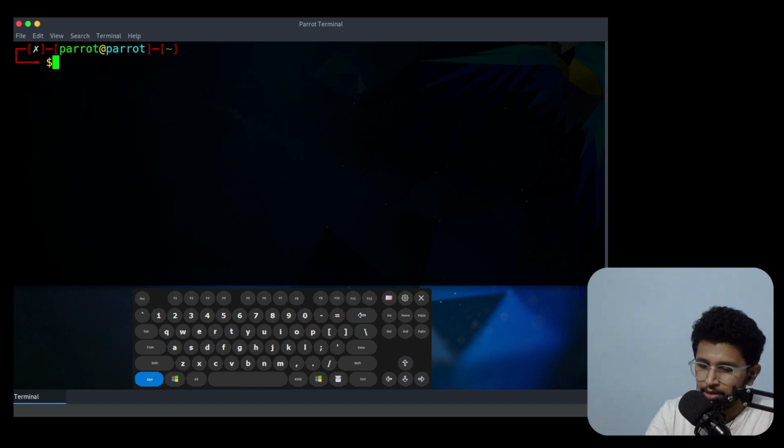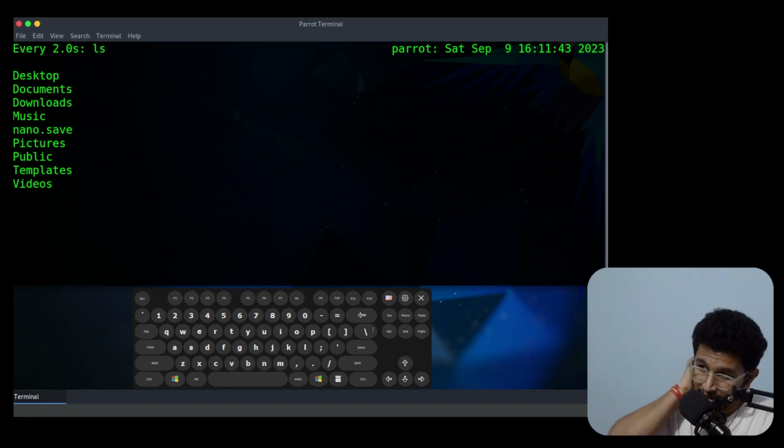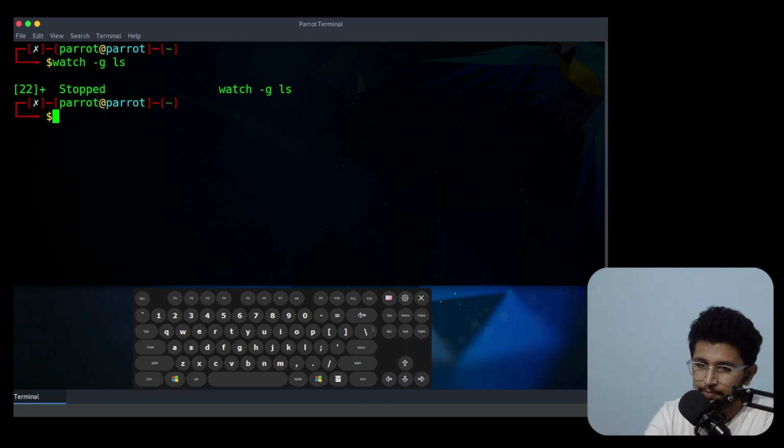Let's say you want to exit if there are no changes in the output. How do you do that? Watch -g ls. This will exit watch if there are no changes in the output.